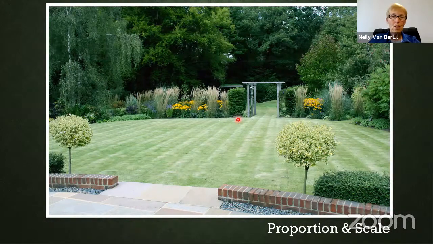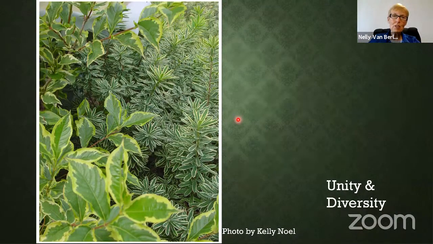Unity and diversity. So this just means things that are similar, but still different. This picture is a great example. A friend took this picture in my previous garden, and I hadn't even noticed this before, but the variegation of the two, the Daphne here and the Weigela here, are pretty much the same colors, but yet the leaf is totally different. So they work together in that the colors are similar, but there's such a contrast in texture that they're also very diverse.